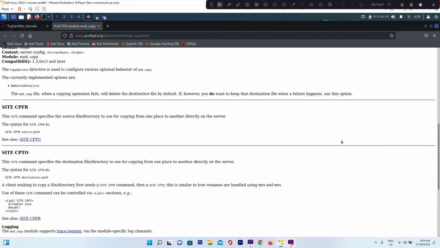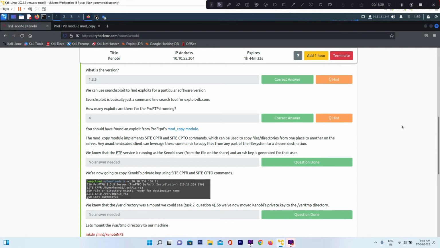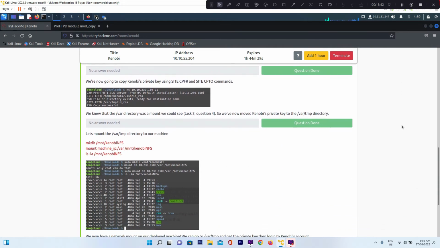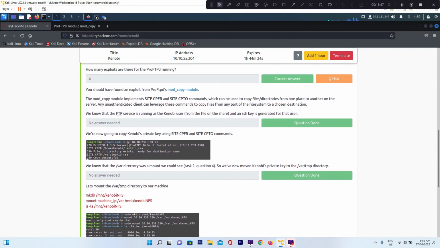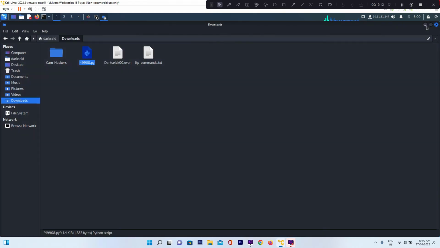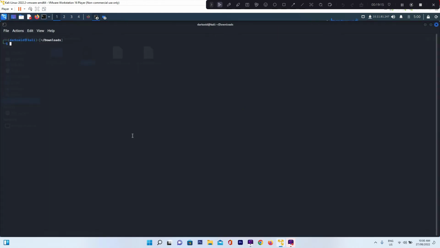So going back to the browser, it's got a snippet here of they're running a netcat command connecting to the server on port 21, and they're basically just copying that private key from the home folder to the network share located on /var/tmp and copying the private key there. So let's have a go at doing that.